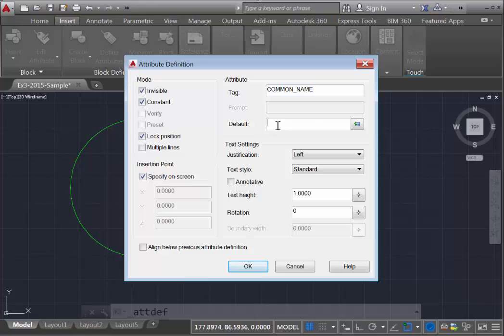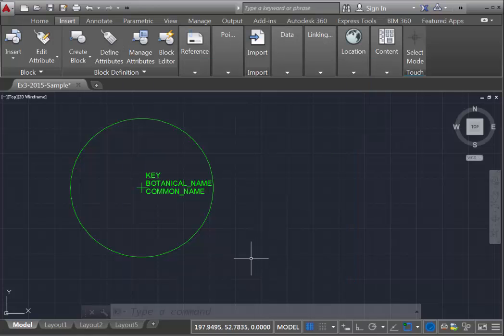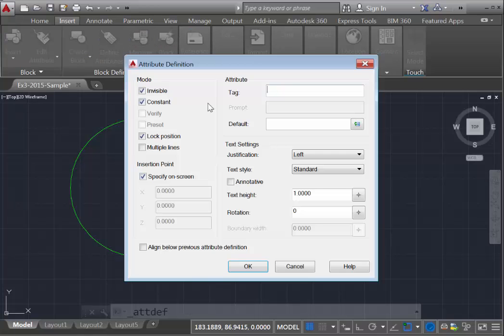The next attribute is going to be our common name. And the common name for this is London Plane Tree. And this we still want to be invisible. Same height, and we want to align that below the previous attribute. And then finally, we're going to be putting in the size. Now in this case, we do want the size to be visible, and we want to align that below.